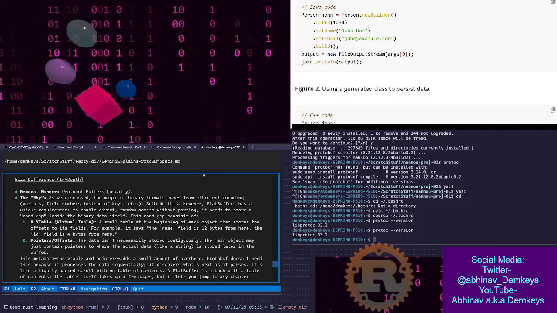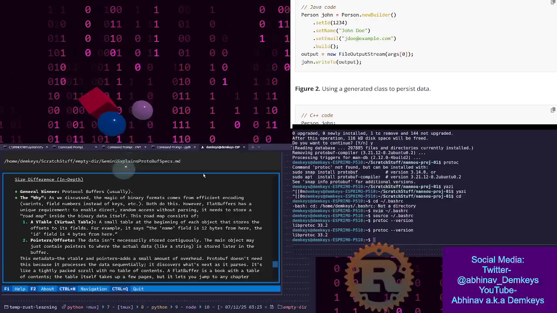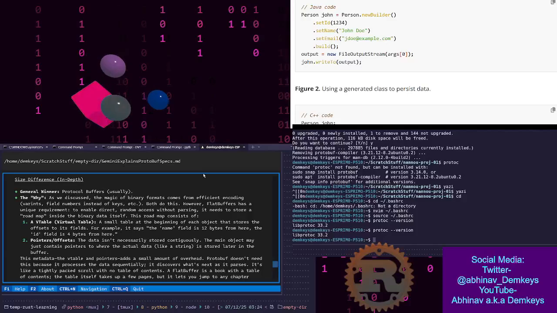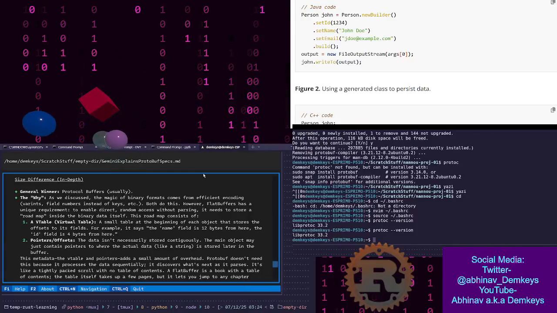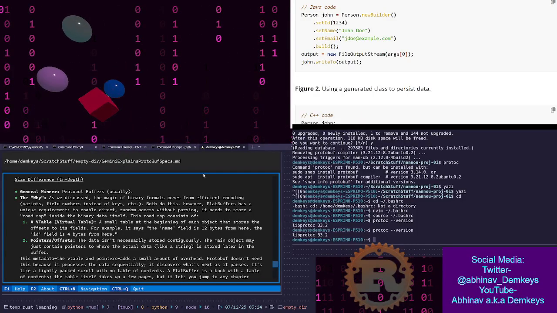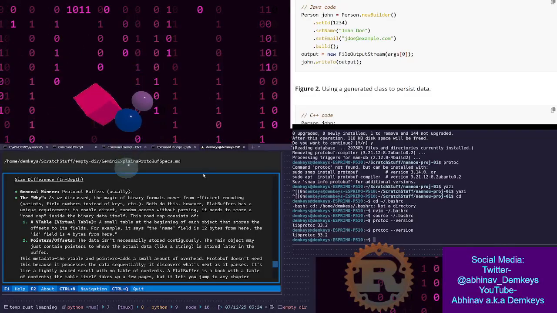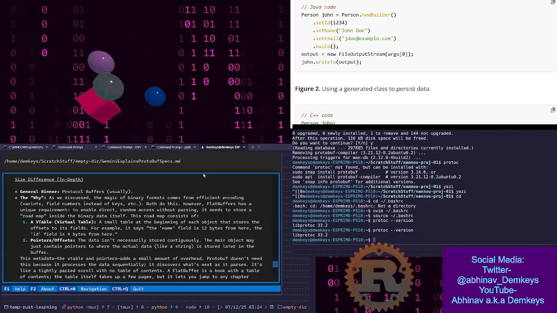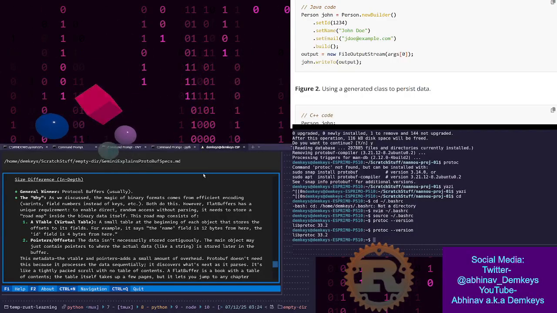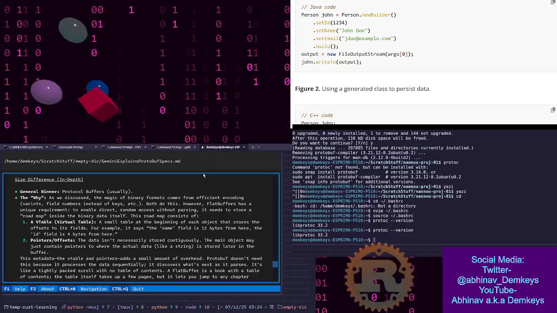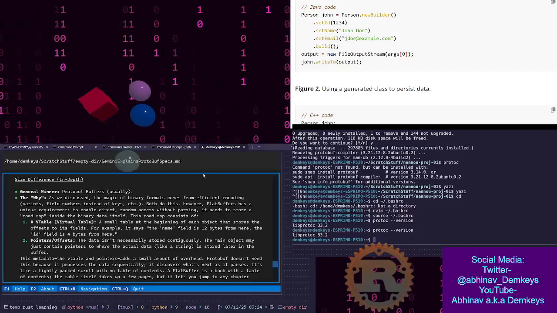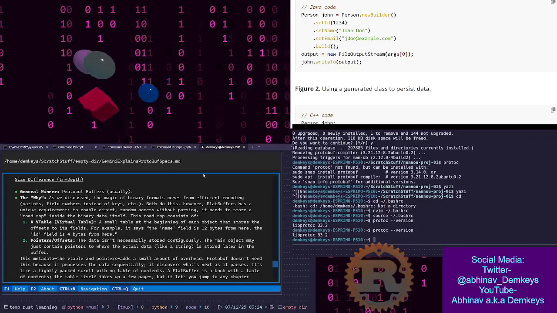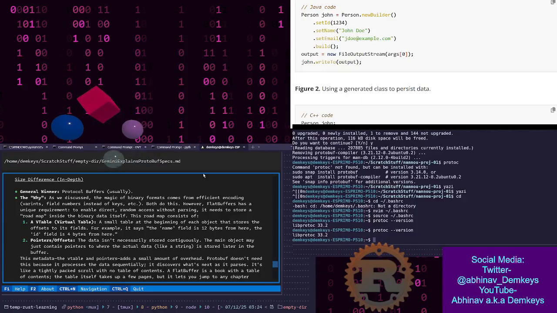The why, as we discussed, the magic of binary formats comes from efficient encoding. Both do this. However, FlatBuffers has a unique requirement to enable direct random access without parsing. It needs to store a roadmap inside the binary data itself. The roadmap consists of a vtable, which is a small table at the beginning of each object that stores the offsets to its fields. For example, it says the name field is at 12 bytes from here, the ID field is at 4 bytes from here, and so on.